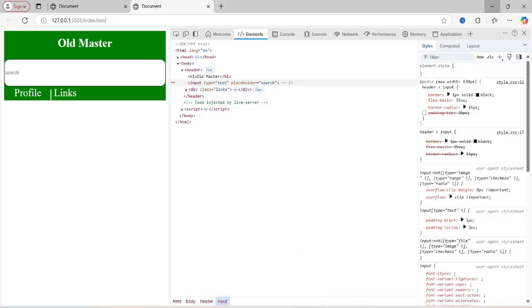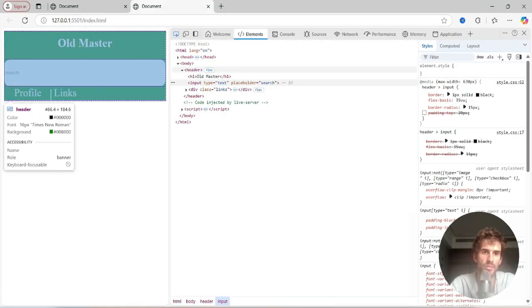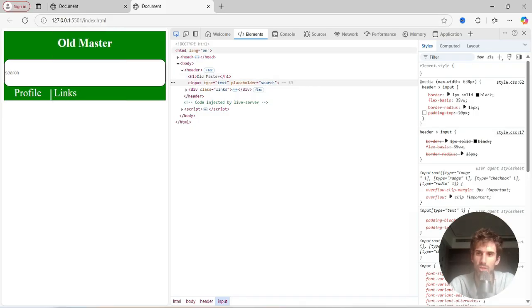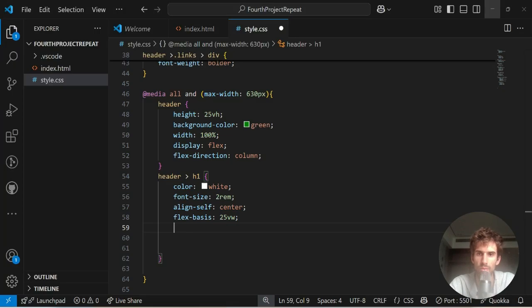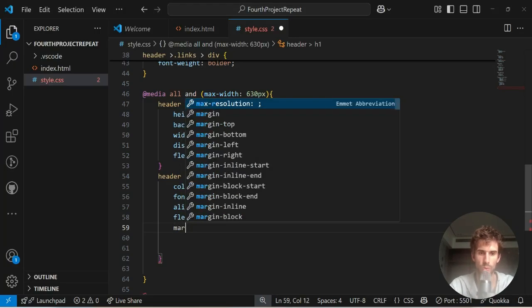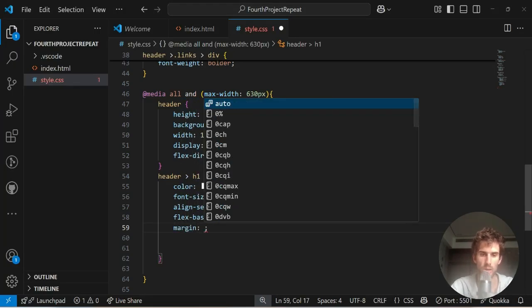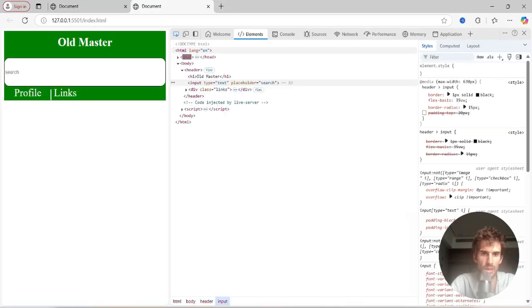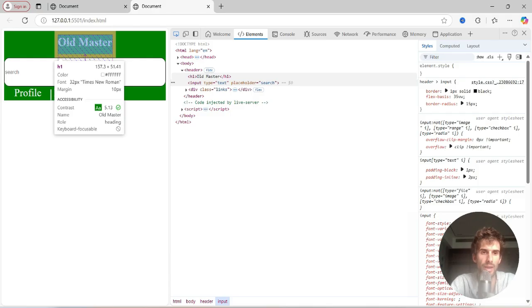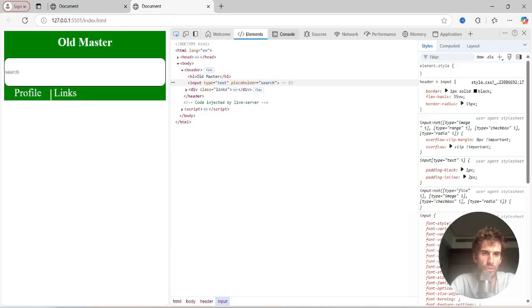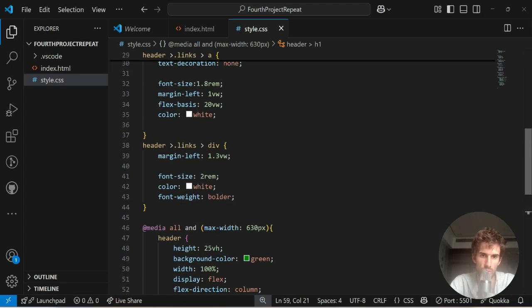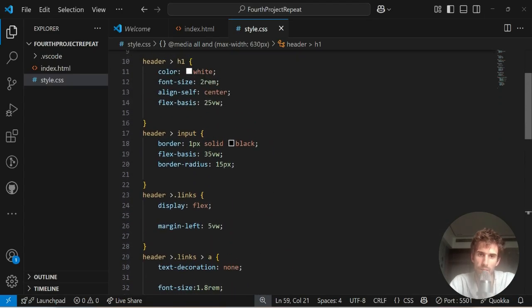What do we need? In this case, I think that the margin of the h1 is too much, so we need to give to our header, to our h1, a different margin, for example 10 pixel. And the same we have to do with the other two things. We just need to adjust the margins and we are finished.